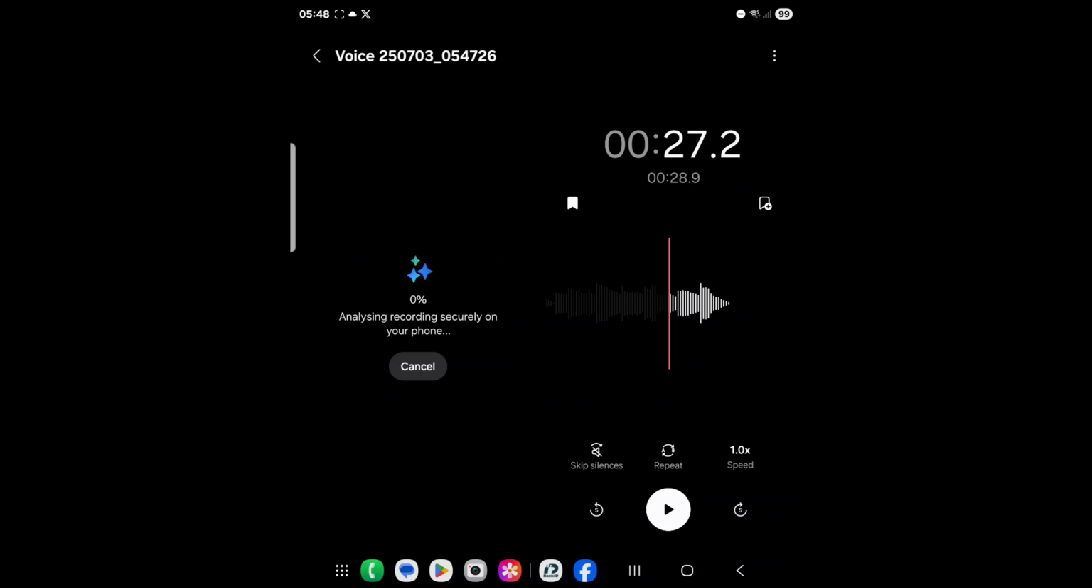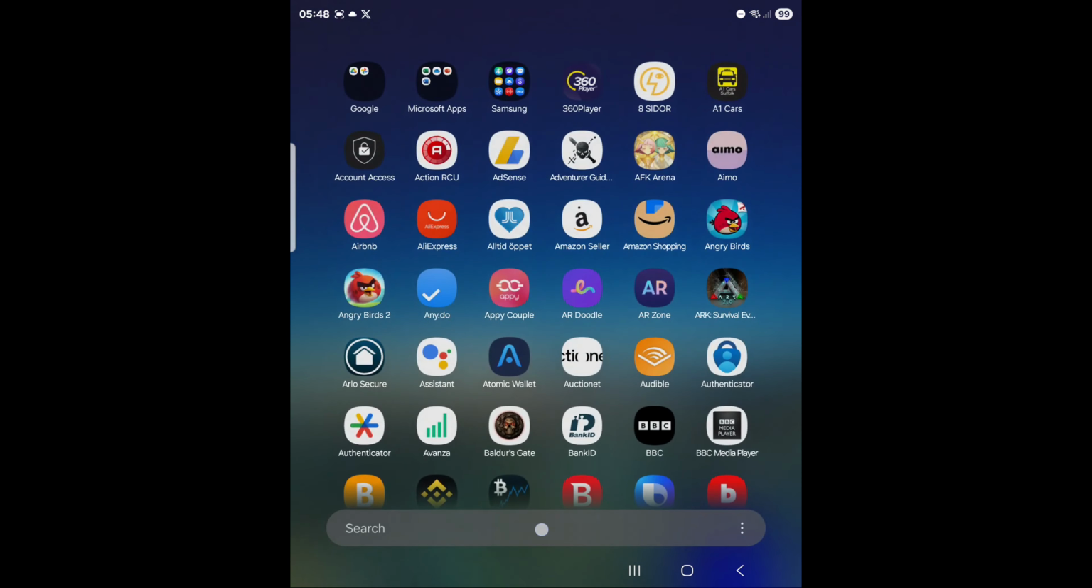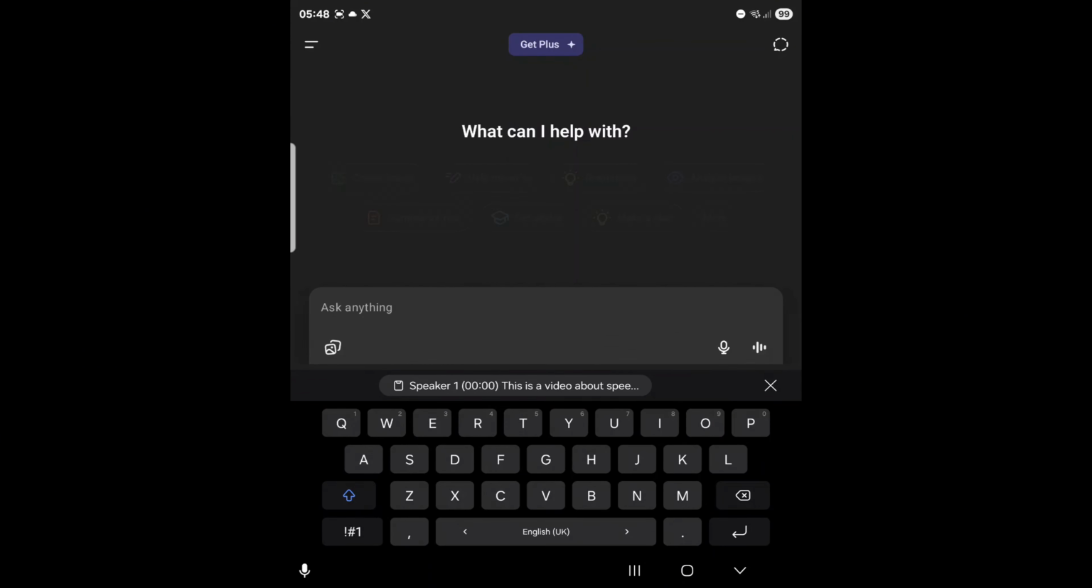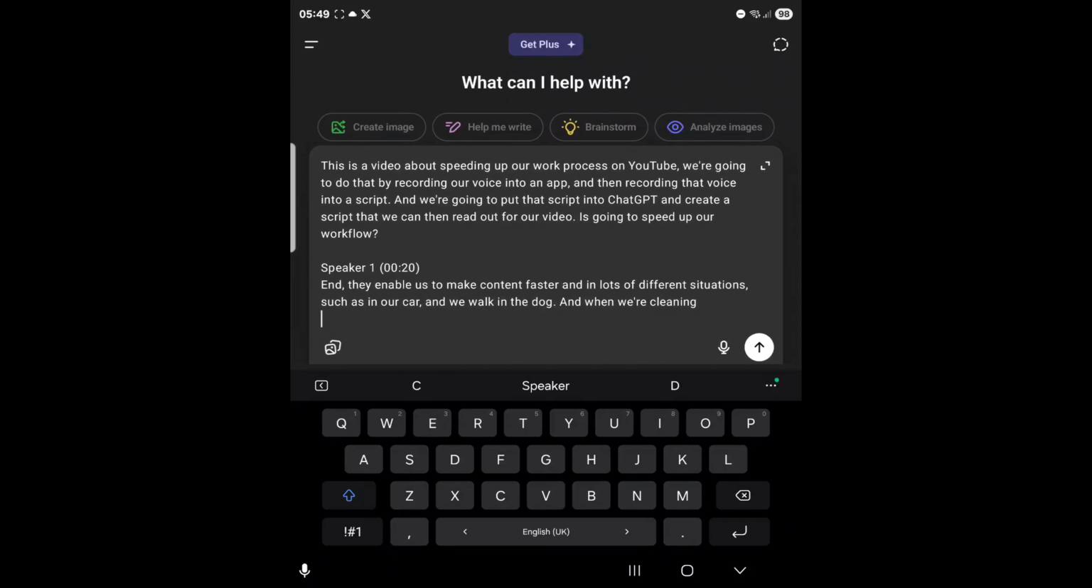But anyway, if we press transcribe on this script now, you can see it will do that. It does it in more than one language, depending on your preferences. And again, we just select and copy all, and then we come out of there and we go to ChatGPT. And now it's the same process as the iPhone. Write me a bullet point YouTube script, and then just paste in your script or your text.